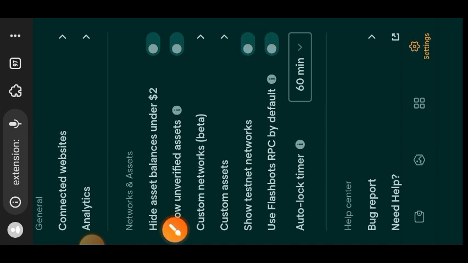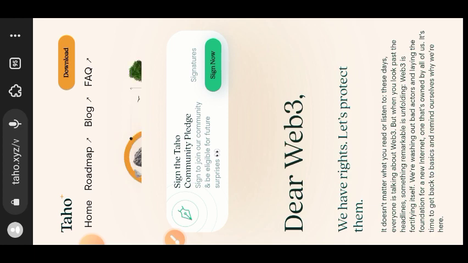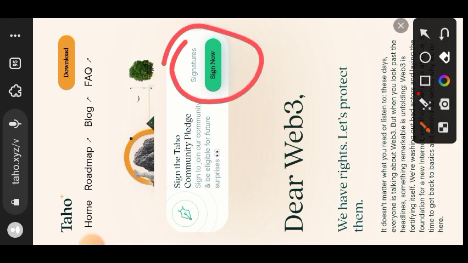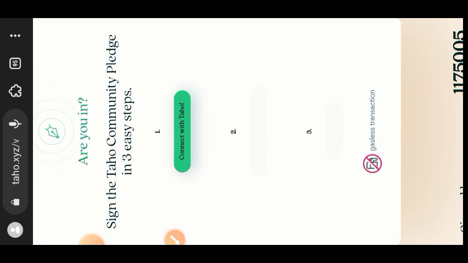your testnet tokens. So the next thing we are doing is we are going to the Taho community pledge and we are going to sign our Web3 pledge there. It is one of the requirements for using Taho. I'm also going to put the link to the community pledge in the comment section. So you are going to tap on sign now. It will take you to the bottom, so tap on sign now again.